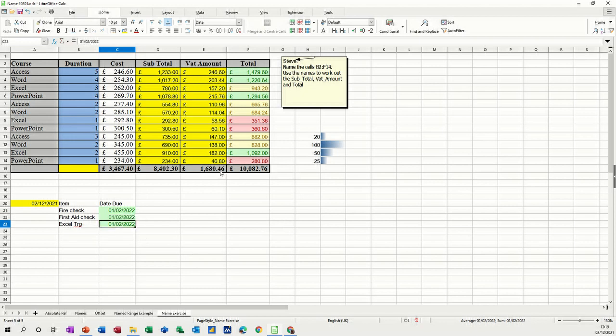So that's just a very quick look at putting conditional format on a calc spreadsheet.